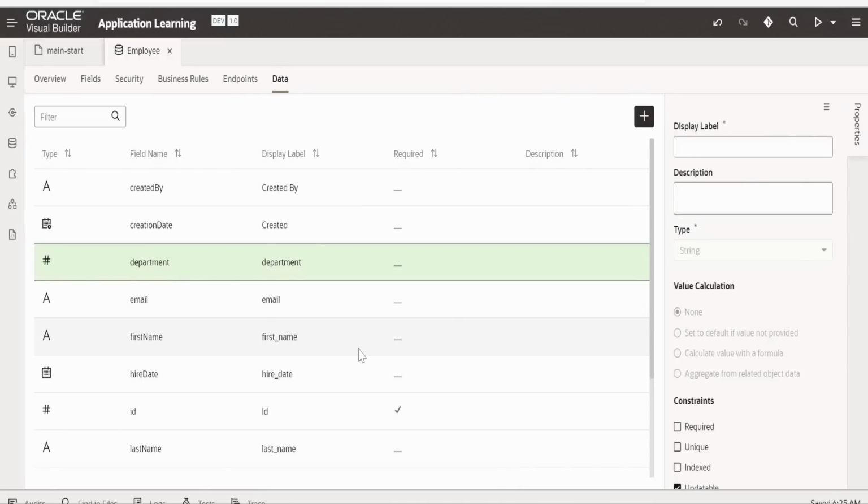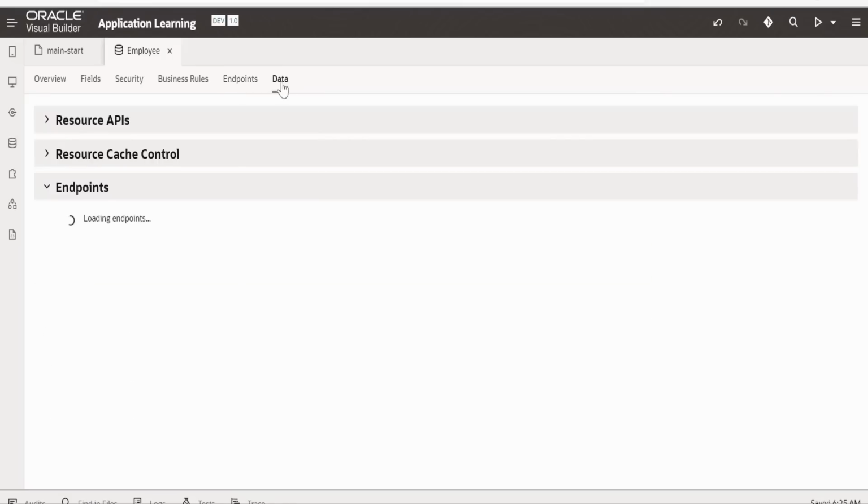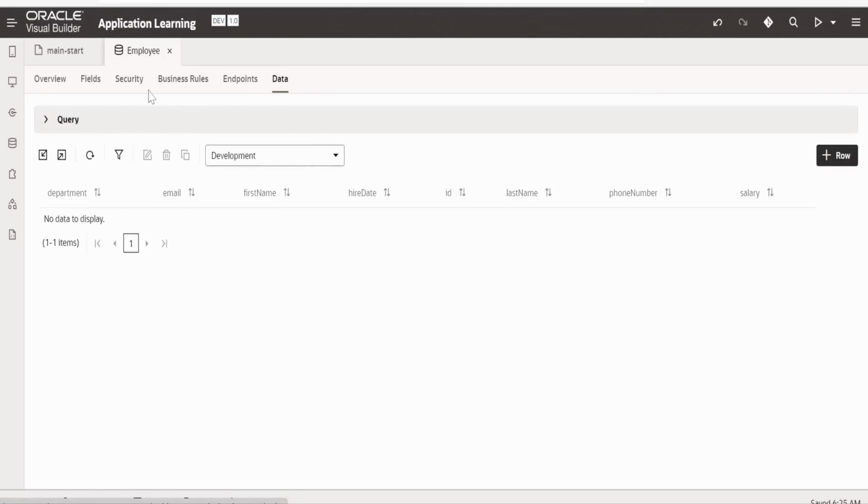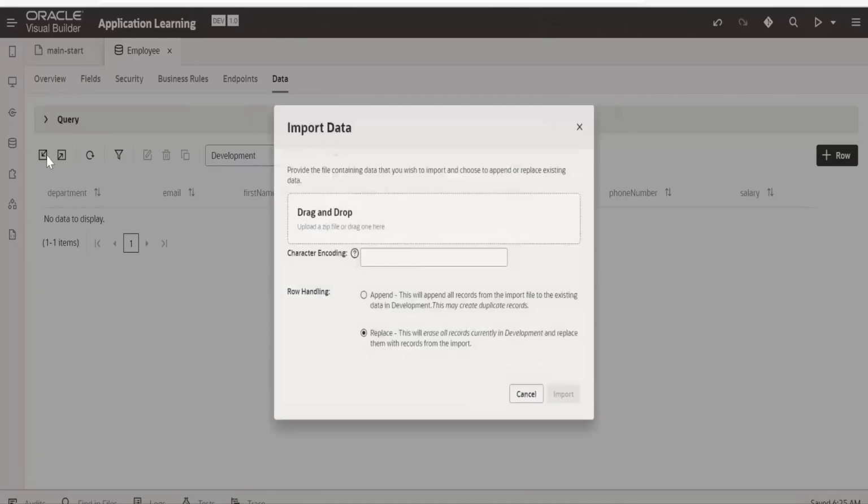Once you have created all the fields, we have to click on this data tab. Once you click on the data tab, it will represent the fields in the tabular column, tabular fashion. So as of now, we don't have any data for displaying purpose. So in order to import the data from CSV file, we need to click on this import from file. Click on this icon over here.